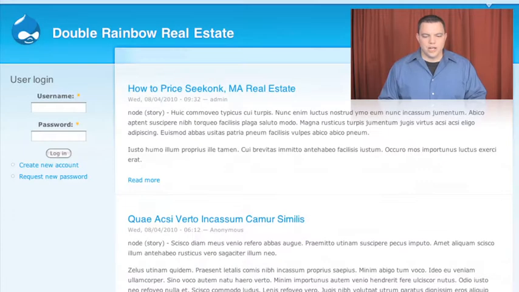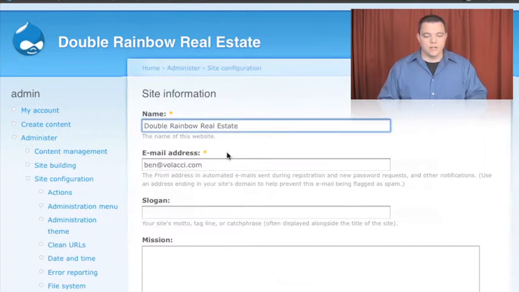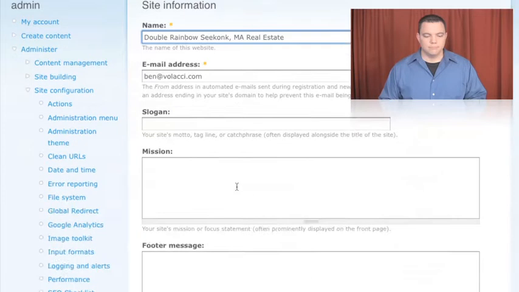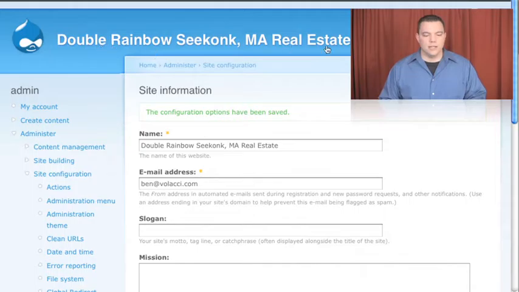So the way to change the name of my site is to switch back over to site configuration, site information, and I'll just change the name here to Double Rainbow Seekonk MA real estate. Great. Now I've got my keyword in my title, or in my H1 tag.